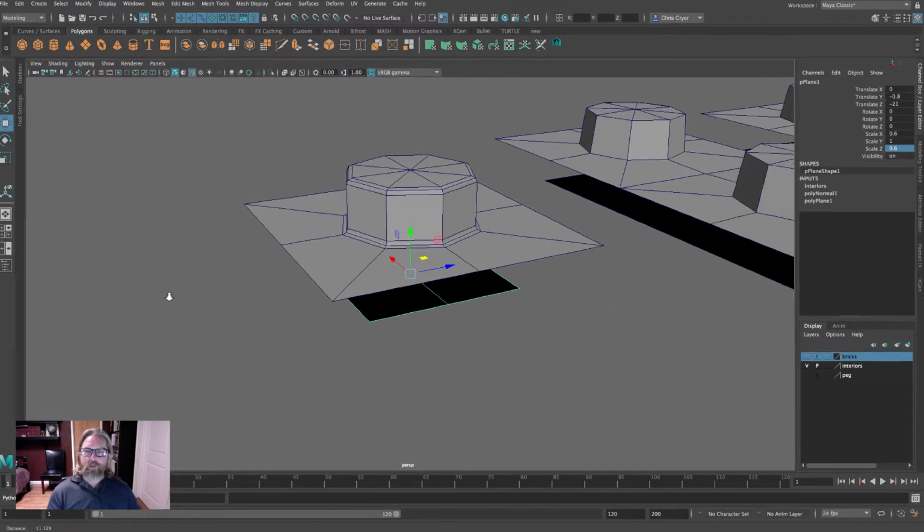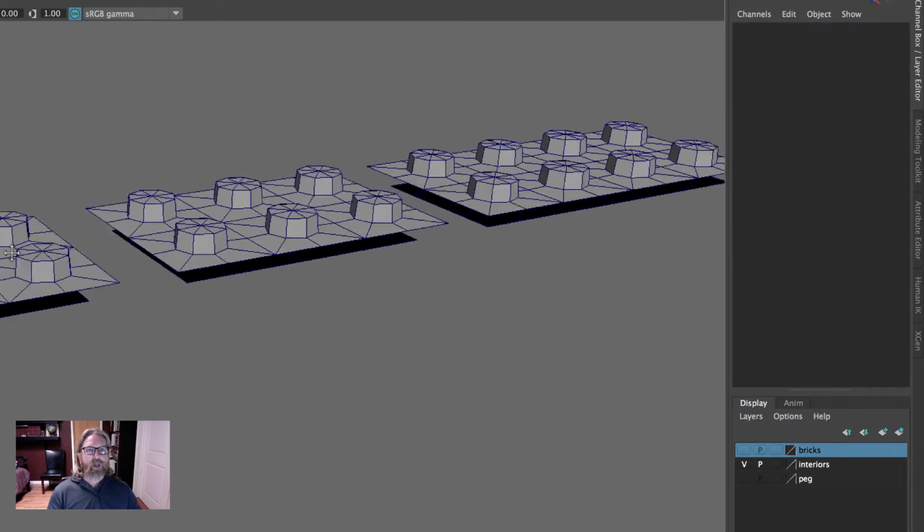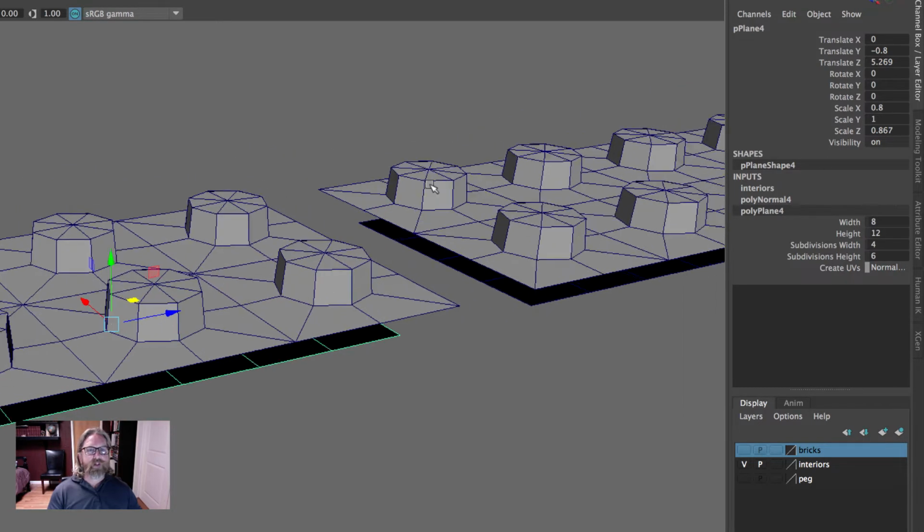Our one plate, our 1x1, has 2 edges by 2 edges. The original size was 4x4, and then we reduced it 0.6 and 0.6. And if we look at our 2x3, our number of edges, right, 4 edges and 6 edges. The original size was 12 and 8, and in this case, 0.8 on the X and 0.867 on the Z.